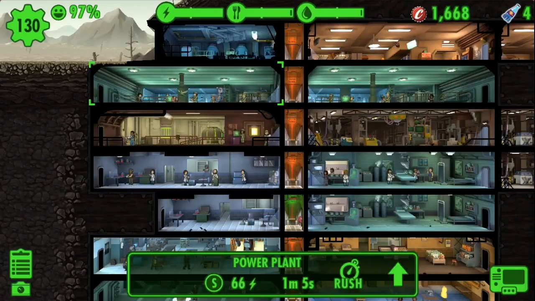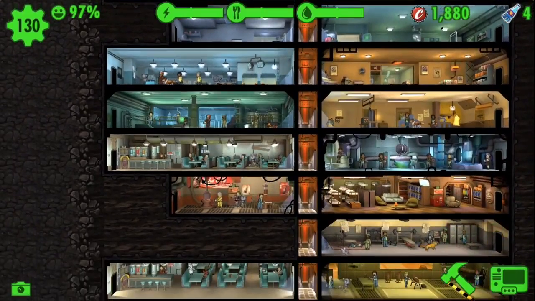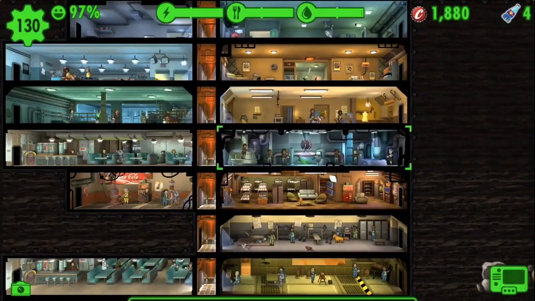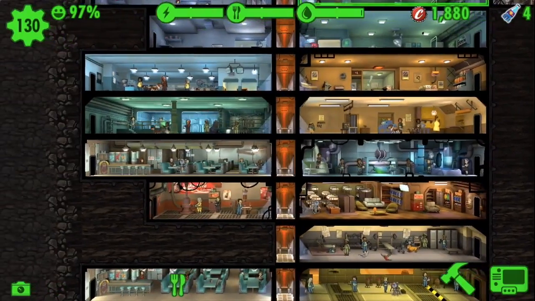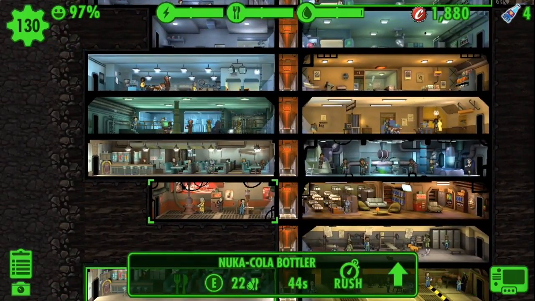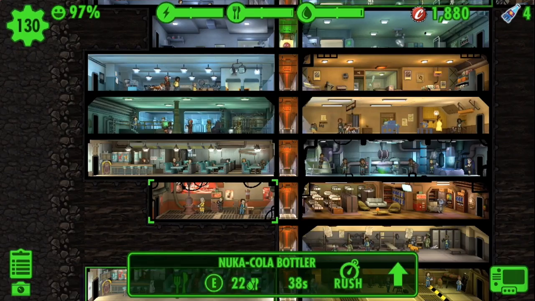Okay, part 5. Now it's the SPECIAL stats. SPECIAL stands for strength, perception, endurance, charisma, intelligence, agility, and luck. Each one of those attributes can affect a different place. You can see the water treatment plant needs perception. The Nuka-Cola bottler needs endurance. It just depends on what they are.